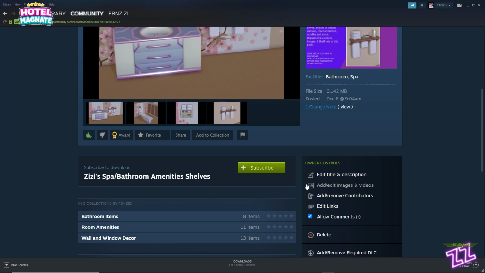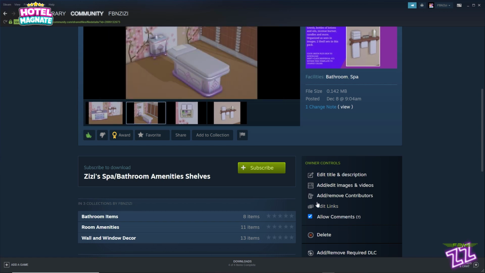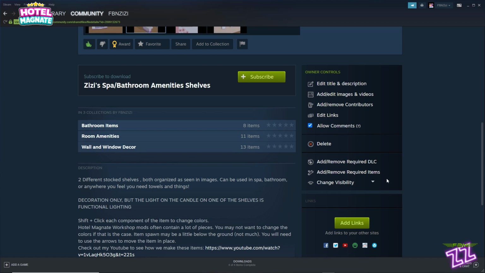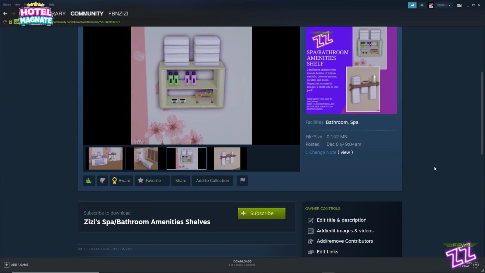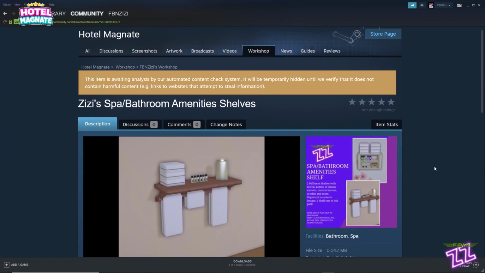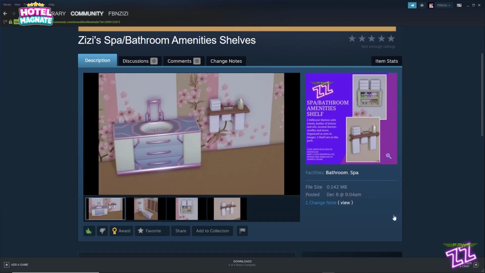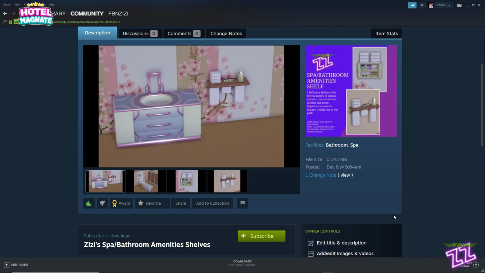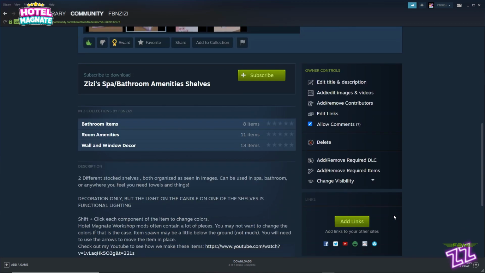Now, if you have a collection, like I have collections, I have bathroom items, room amenities, wall and window decor, that kind of stuff, you can add it to a collection here as well. Now remember, if you made it private, you're going to want to go here and change the visibility. And then after that, that's it. That's all you need, and that's what makes your mod available on Steam. It may take just a few minutes for the system to check it and make sure that there's nothing weird or stuff that they don't allow, and then it'll be available to everybody.